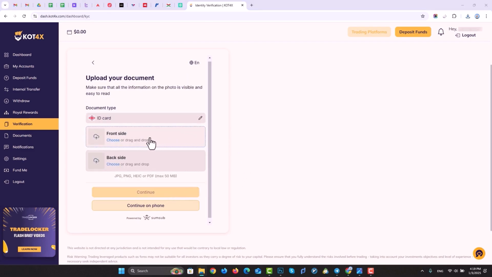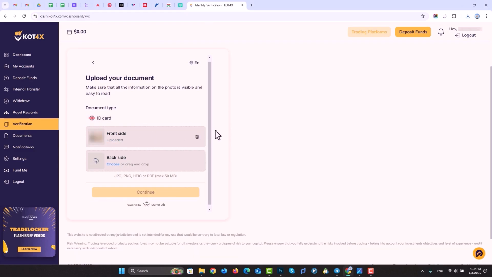In this section, you upload a photo of the front of your ID card. And then you upload a photo of the back of your ID card. And finally, you click on Continue.